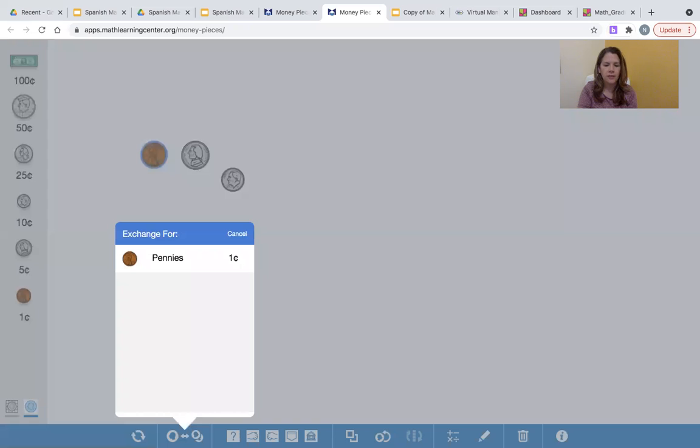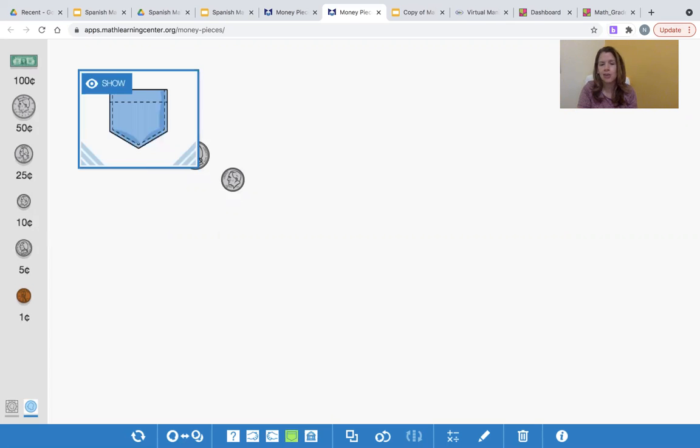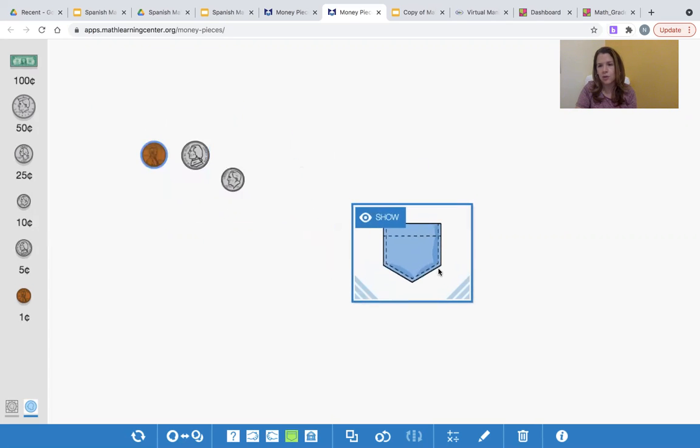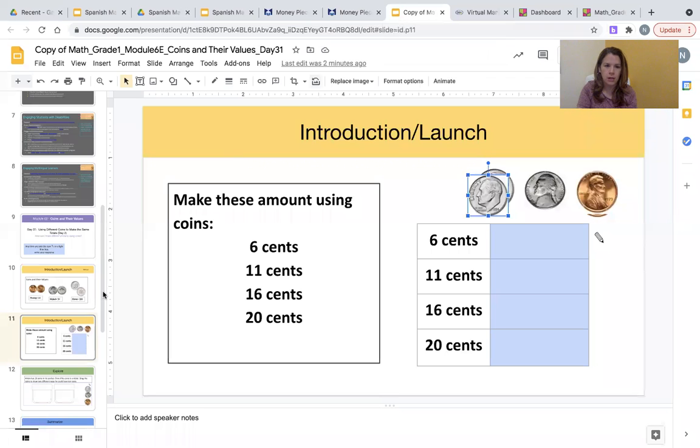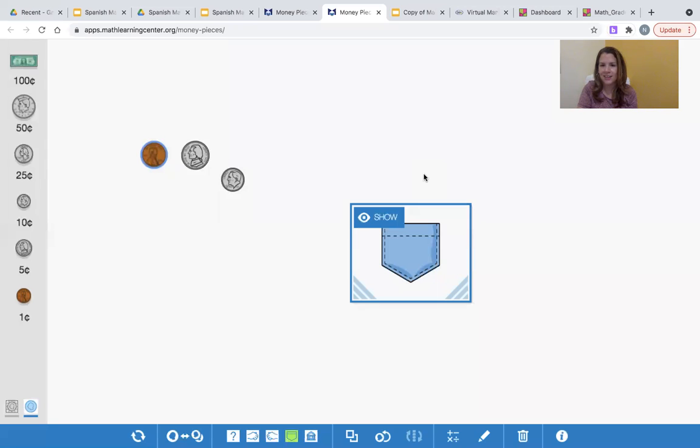You can utilize different features or different examples, one of which that you'll notice is the pocket, which I placed in the video for support for English language learners in Spanish. In the Explore section, students are asked to show a model with a pocket of 2 combinations of 10 cents each. Although there is an image that's present here to show two pockets, you may use this as a workspace. It clearly shows a pocket.